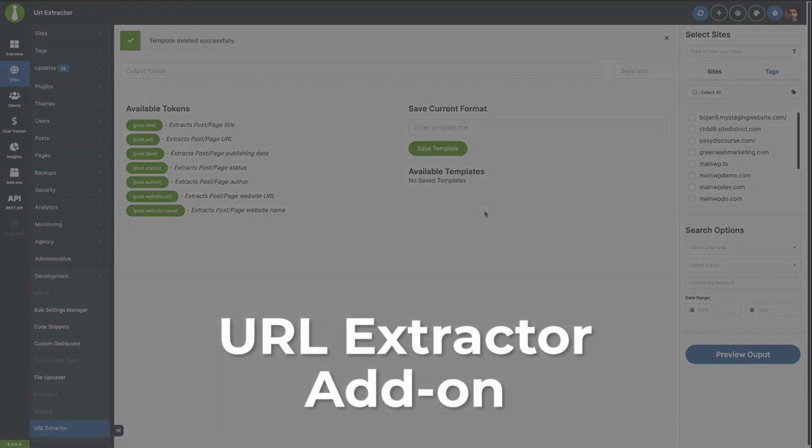That's it for the URL Extractor. It's a simple but powerful way to get exactly the links you need from across all your sites whenever you need them.